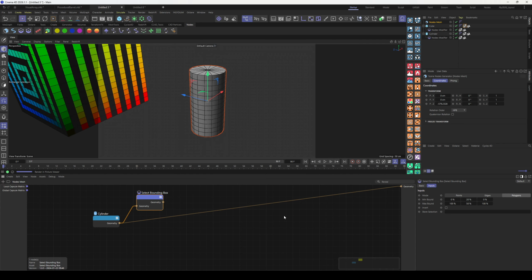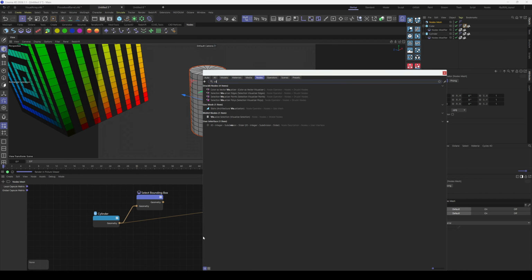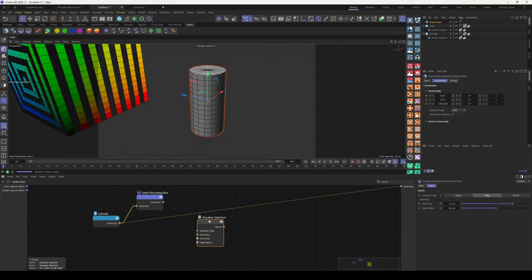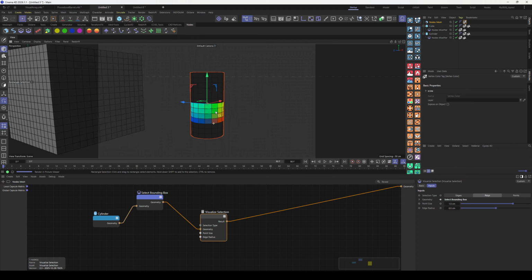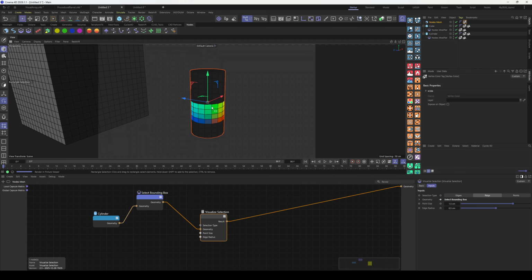So we do a selection, bounding box. Let's do visualize selection, oops, wrong button, two times in a row. This is a custom node that's on my Gumroad. So if you don't have this one, just head over there and get it for free. And if we now look at this, you can see what we've got. We basically want to get this down to just the middle selection.